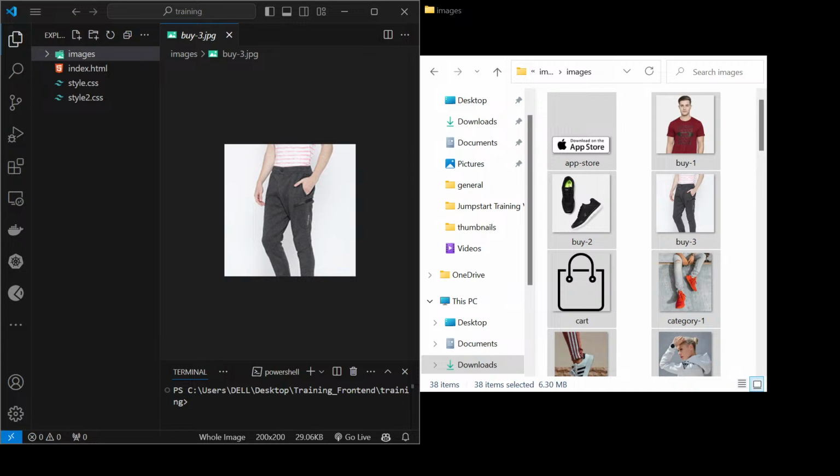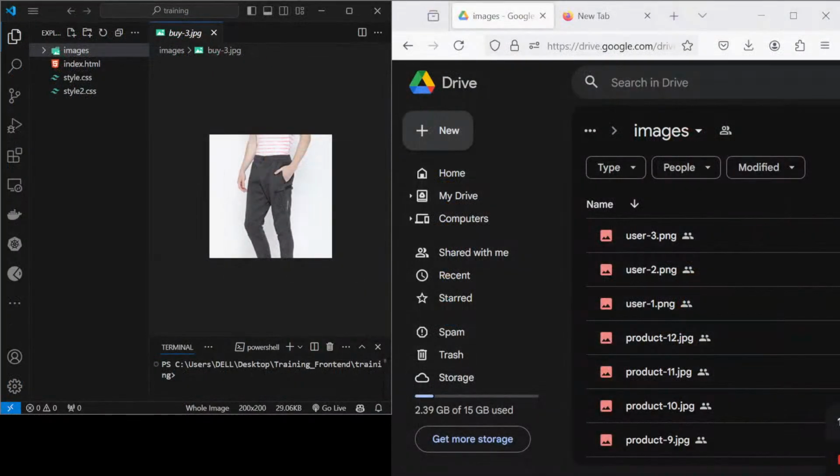So let's go back to our training, our VS Code, and our browser now. I will be starting by clicking on go live so that we can see whatever it is that we are doing on the browser.